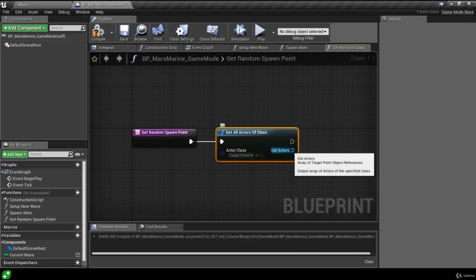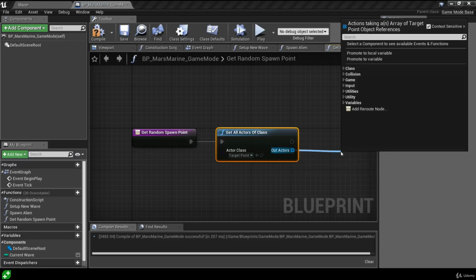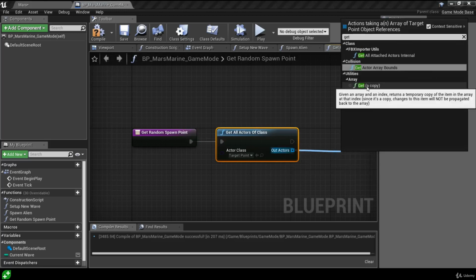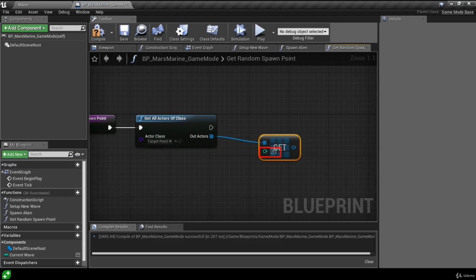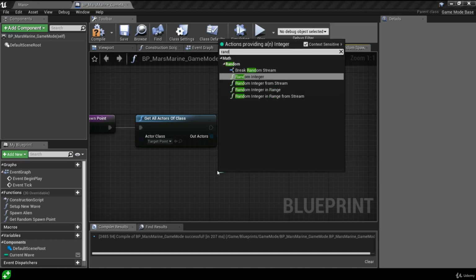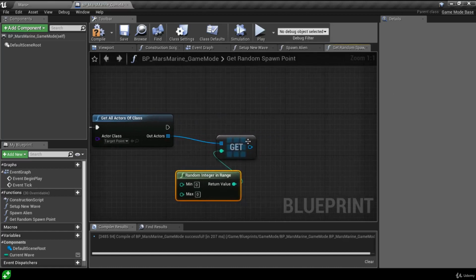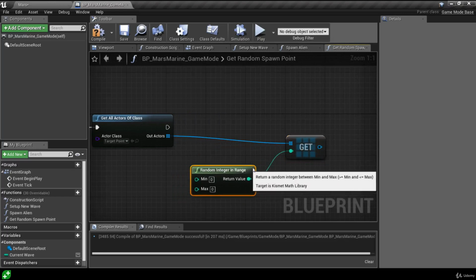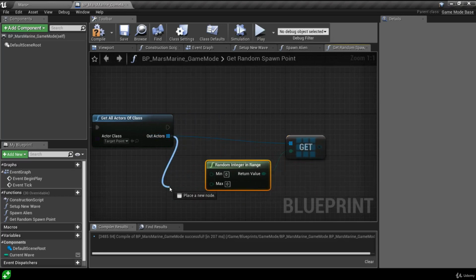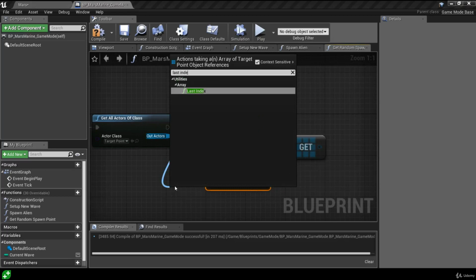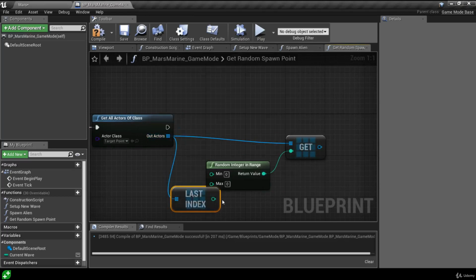We can drag out from the array pin, and we can use an array function called Get. This allows us to provide an index to get an element of the array of target points. Now we want to get a random element, so we're going to drag out from the index. We're going to type in random integer, and we're going to get the Random Integer in Range function. We want the range to go between 0 and the last index in the array. We can drag out from the array, and we can call the Last Index array function. We're going to use the last index as the maximum range input.